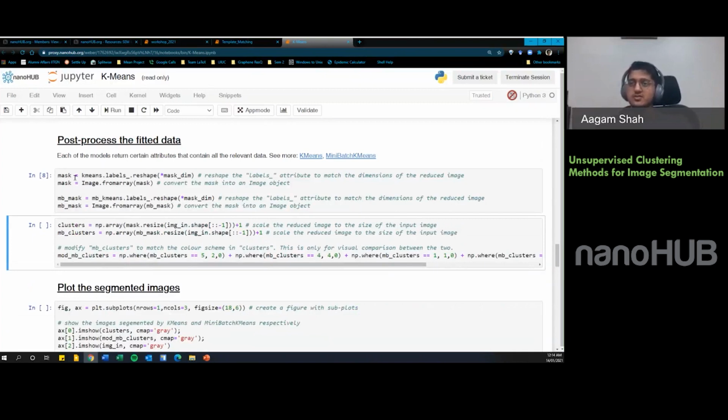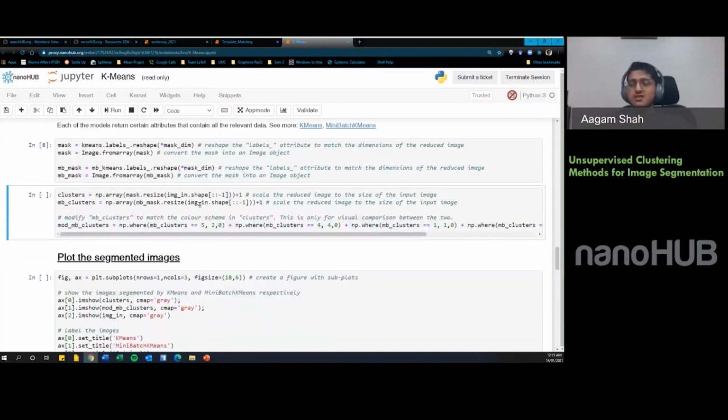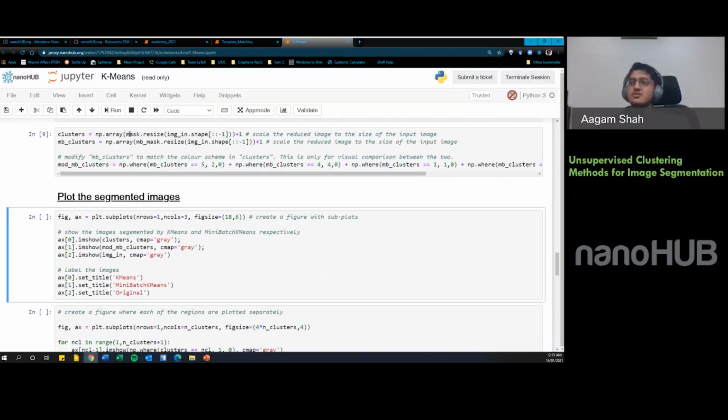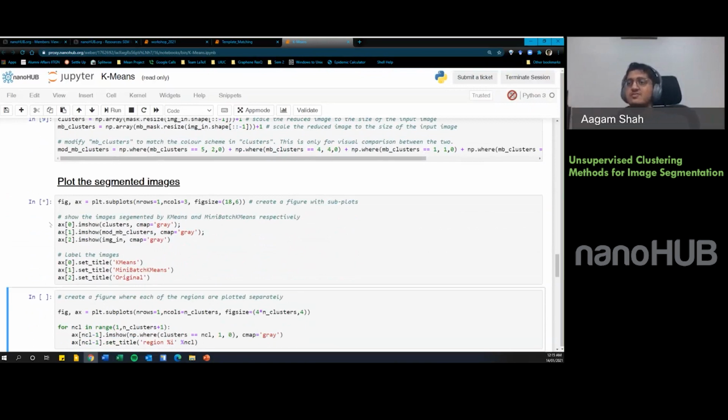We do that for both the k-means and the mini batch k-means, and we eventually assign them to clusters and resize the image to the size of the original image that we had, or the image that we started with. This line right here is not required for the segmentation process per se. This is just so that when we plot the final results, we can see the colors of the clusters to be the same between k-means and mini batch k-means. So let's plot our segmented images.